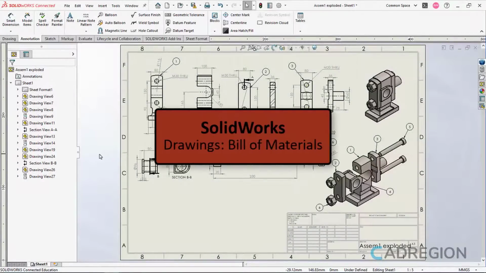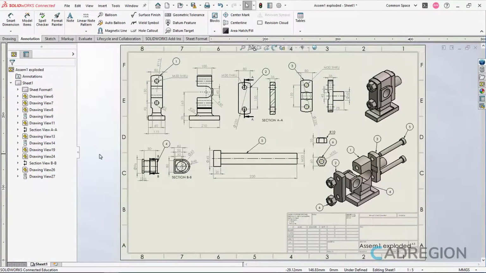After having inserted and added dimensions to all the necessary views of the parts of an assembly in a drawing, you may want to present the parts of this assembly as well as the quantity of each part in the assembly and the material of each part in a table.